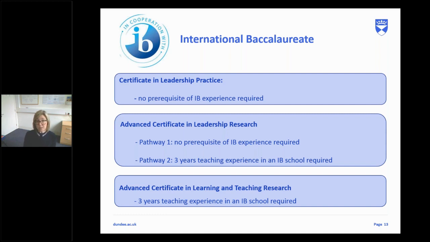The first of those is the Certificate in Leadership Practice, and you're not required to have any IB teaching experience for that award, but you will need to undertake 2 modules to obtain that. The first of those is Leadership and Organisational Development, followed by Reflection upon Leadership in the IB. So although you may not have IB teaching experience, again, we do provide you with support, and we do provide guidance on the type of literature that you should be drawing from.